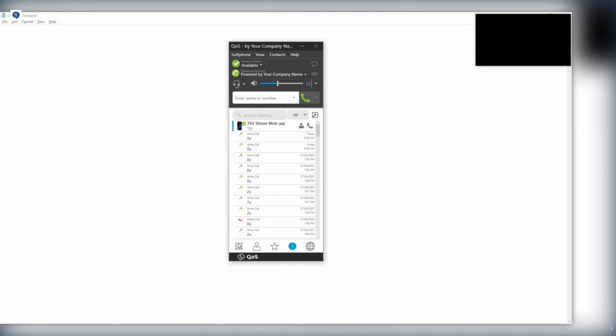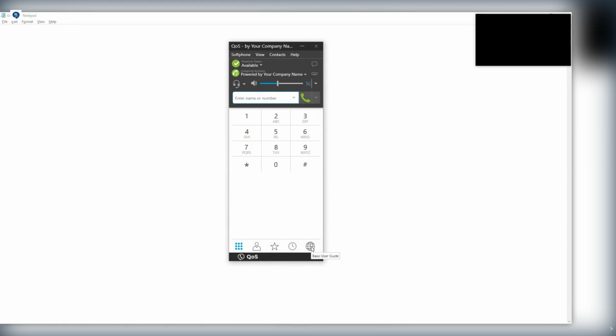This final tab here is a website. Depending on your provider and what we've set up, the link for the website may change. It may be the contact page of your provider, giving you access to contacting them, or it might be a training guide or a video on how to use the Softphone.